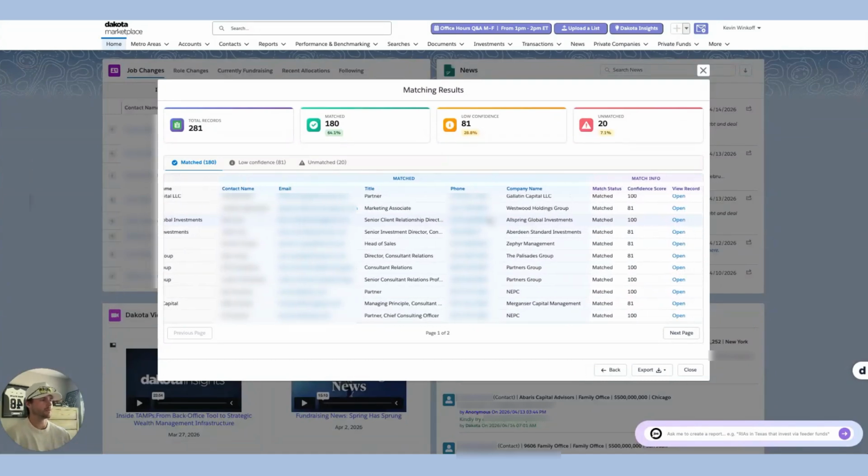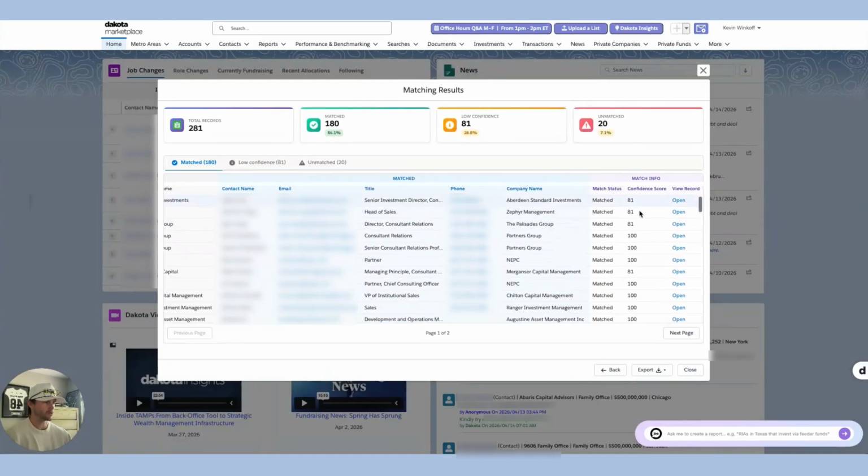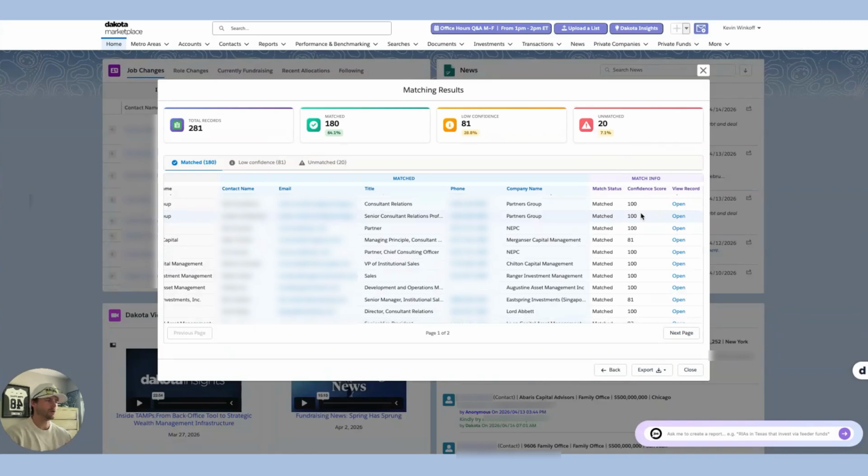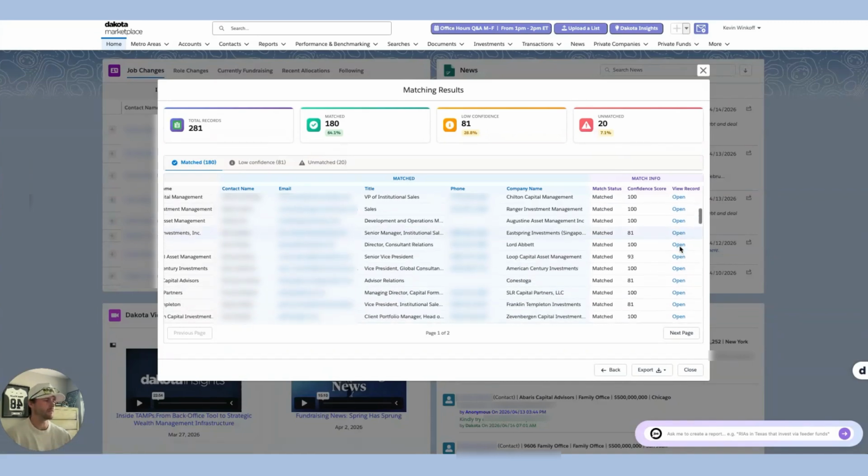And if you slide all the way to the right, you'll see the match status. The match status will be matched, low confidence, or unmatched. The confidence score will be a rating from 0 through 100. And then you're able to view the record straight from this platform.